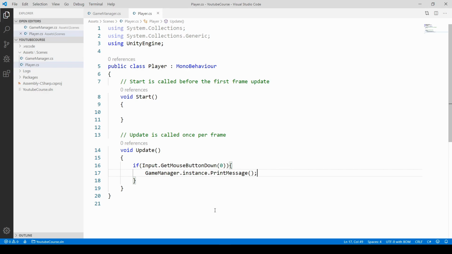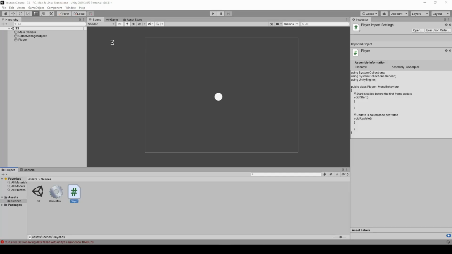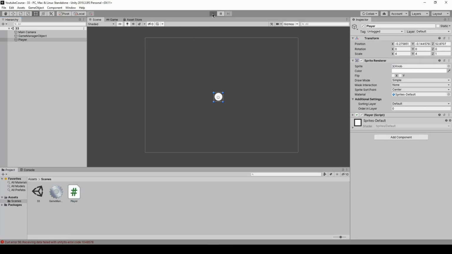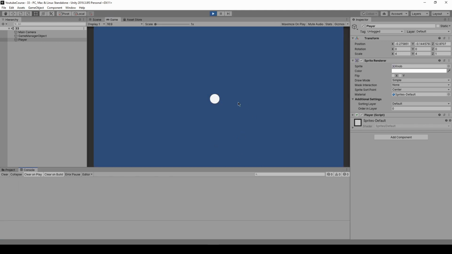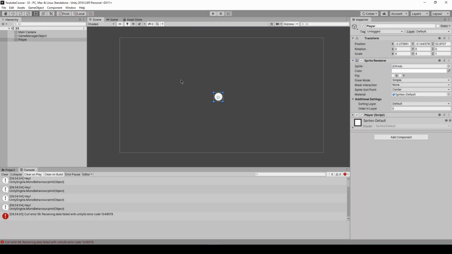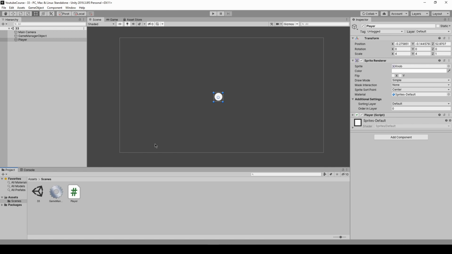It's really simple, isn't it? Let's save it and go back to Unity. So now if we press play and just have a look in the console, whenever I left click on it, now we get the message "hey". So you can see that calling these functions from the singleton is really easy. We haven't covered yet how to call other methods from other scripts, but this is definitely much easier to do.